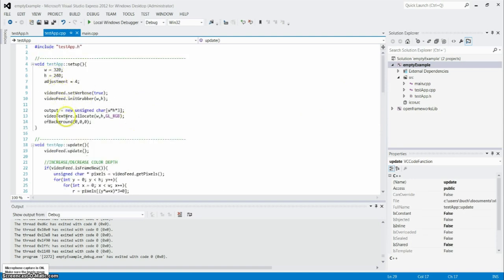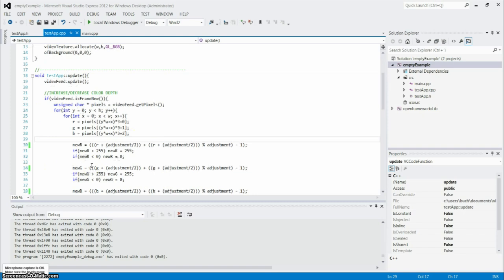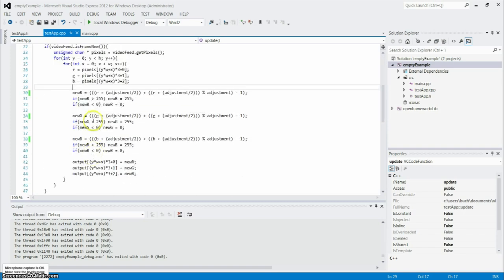I've made an adjustment layer just like the rest, so I will not go through that. The RGB is set to the red channel, green channel, blue channel respectively, and then the new R, new G, new B will be calculated here. This is some formula I found for it. You take the B here, plus it with the adjustment divided with 2, and then you plus that with the B plus the adjustment divided with 2.